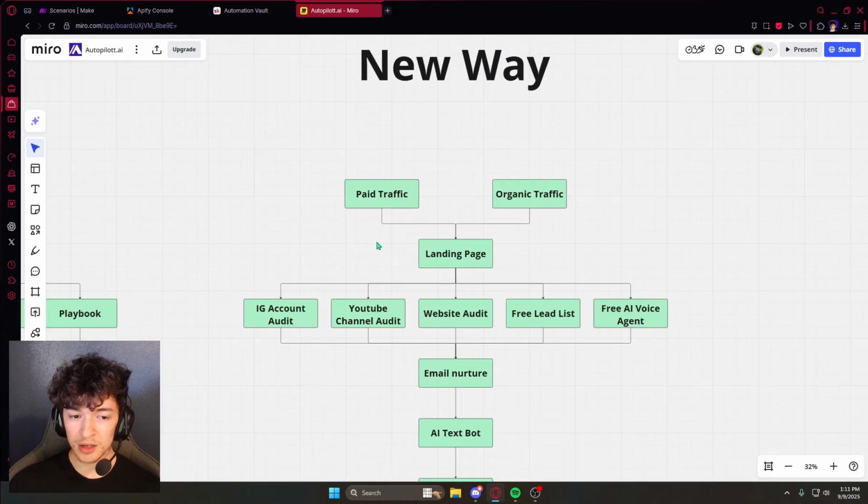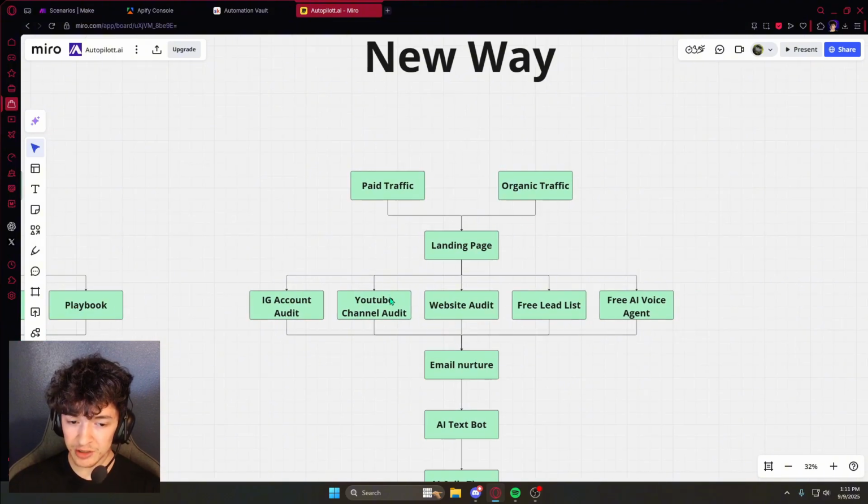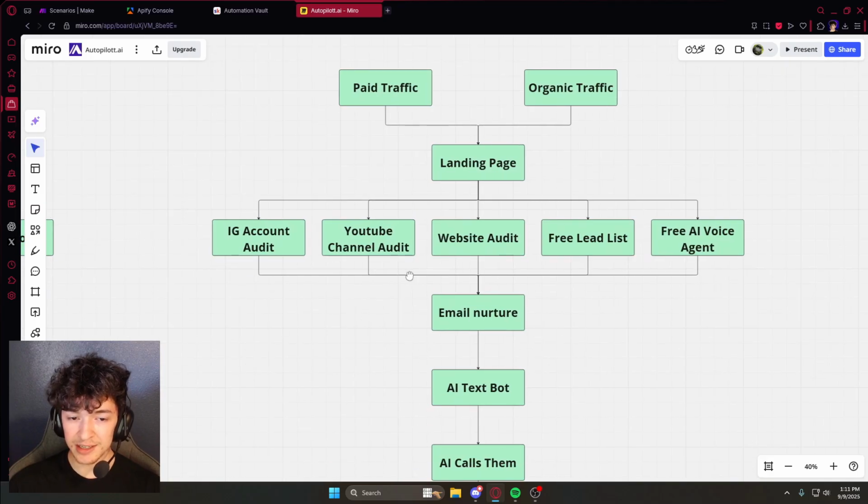Now, the new way, you can still run paid traffic or organic traffic to a landing page. This part doesn't change. But what does change is your lead magnets. So in this video, I'm going to show you how to build these three lead magnets here: a website audit, a YouTube channel audit, and an Instagram account audit.